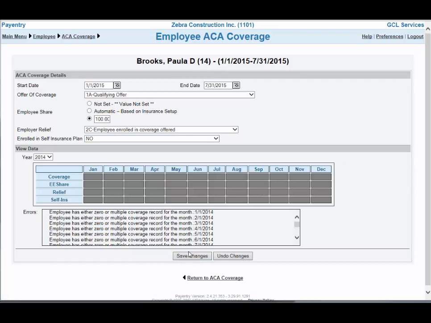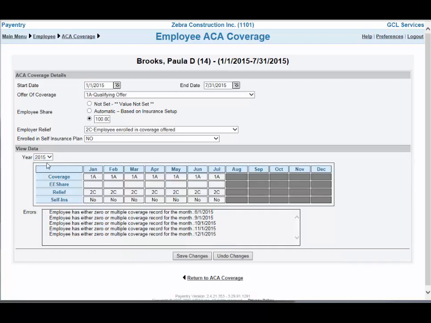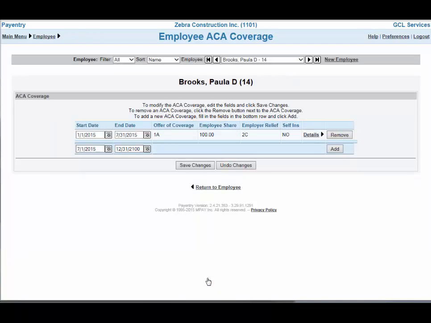And now let's see what her 1095-C is looking like for 2015. I'm going to select 2015, and it will enter the data for January through July. And again, note from our previous video that the employee share is not showing because the code for coverage is 1A. But also notice that we have some errors. The errors are indicating that we're missing data for the months of August through December. I'm going to save changes and return to ACA coverage.